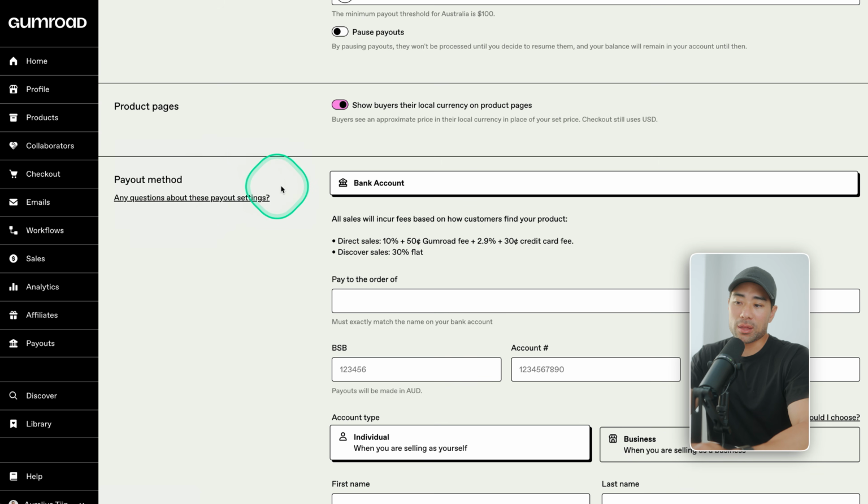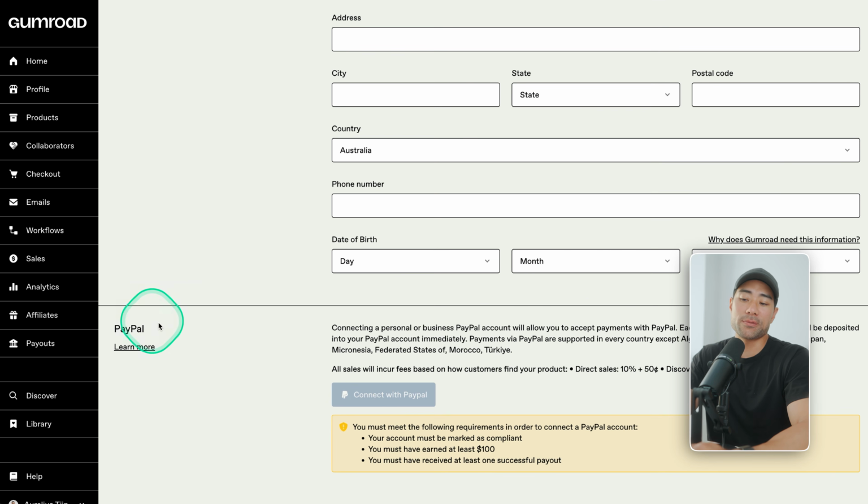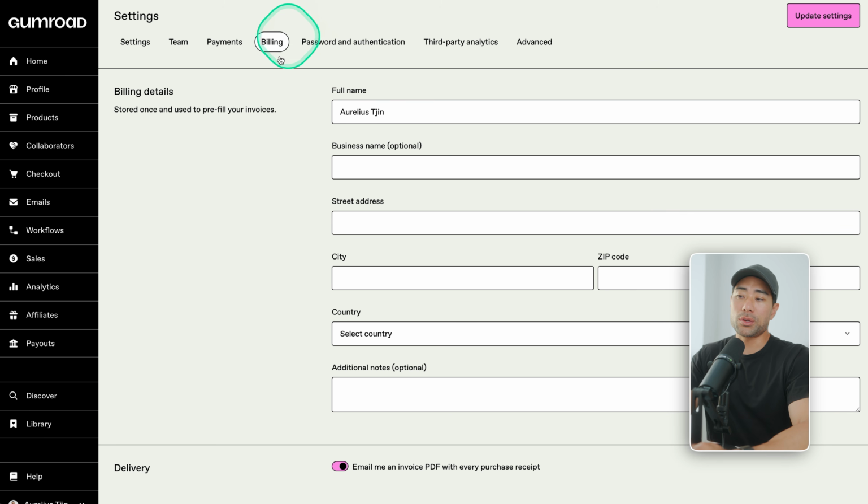Then you've got payout method. You've got direct to your bank account where you can enter all of your details right here, or you can accept payments via PayPal. So more details you need to ensure you fill out include billing.